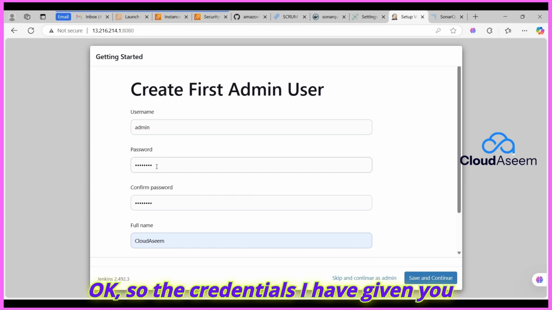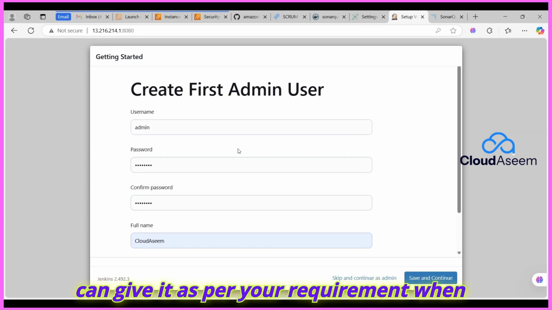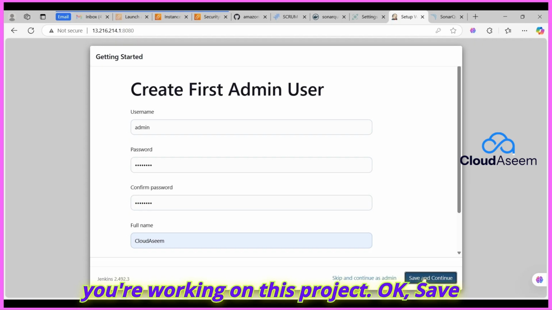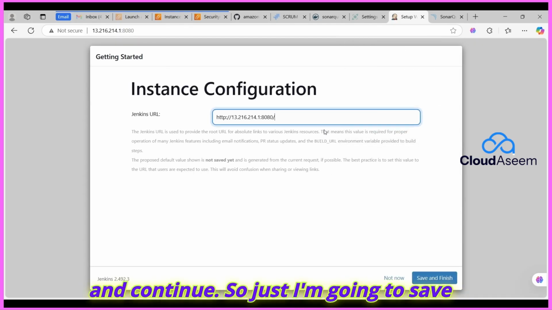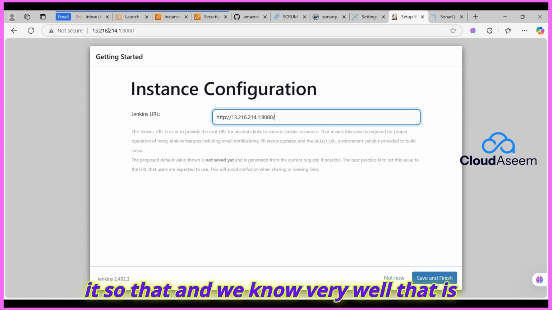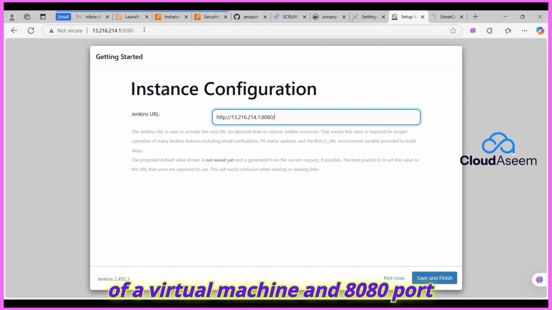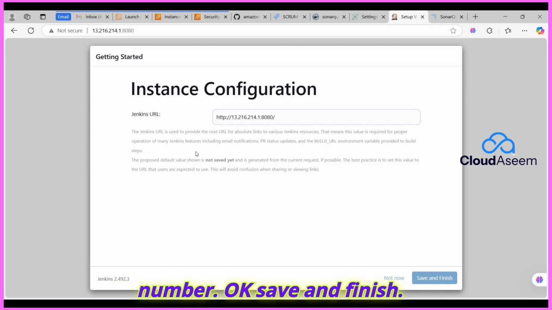Okay, so the credentials I have given, you can give as per your requirement when you're working on this project. Okay, save and continue. So I'm going to save it, and we know very well that this is up and running on this IP of a virtual machine and port number 8080. Okay, save and finish.